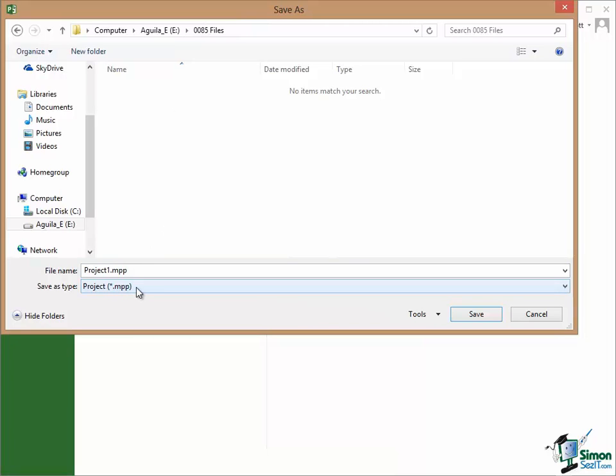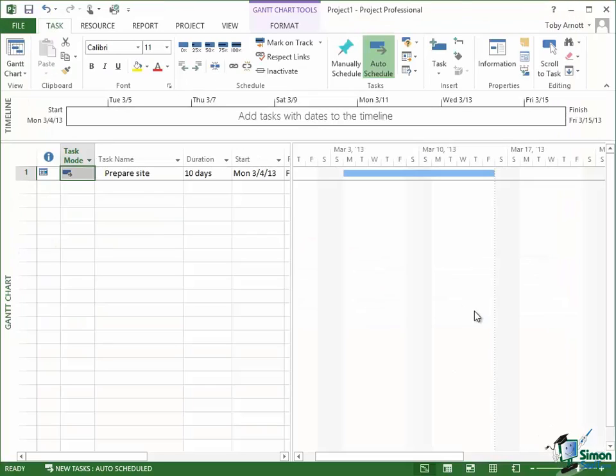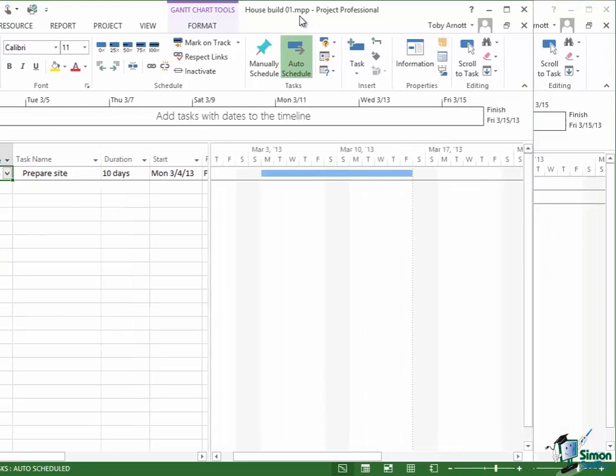There are some others that are relevant. We'll come back to those later. I'm going to call this particular project House Build, and then I'm just going to call it House Build 1. Click on Save, and my project is safely saved on my computer. And then also, if you look at the top of the screen, the title of the project has changed to housebuild01.mpp, which is the file name for this particular project.